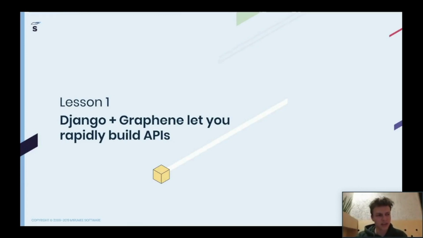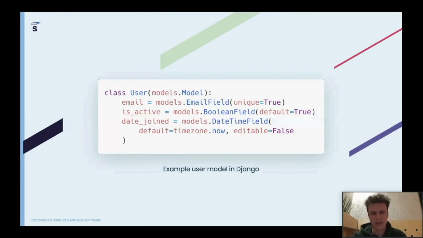This duo of Django and Graphene is really powerful if you want to prototype something very quickly, or if you have a large existing code base and you need to add GraphQL on top of that. Let's see why it's like that in Graphene.